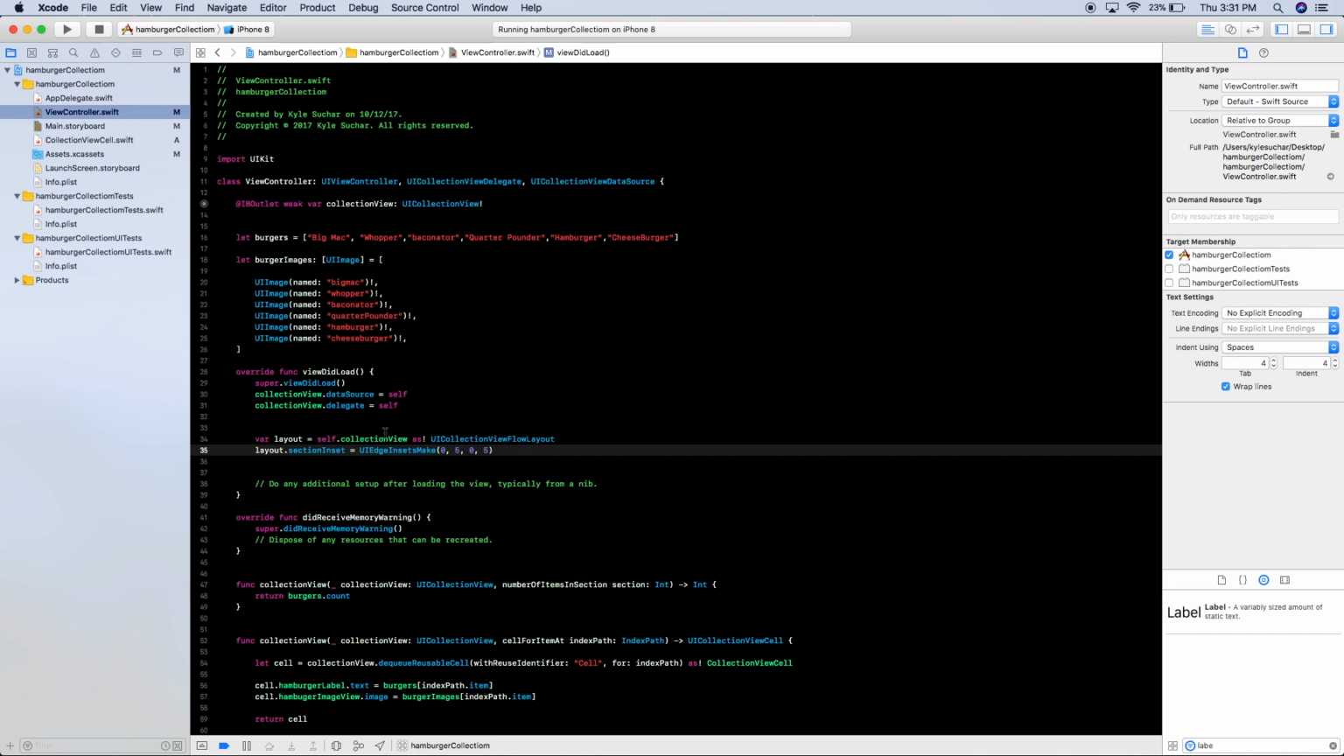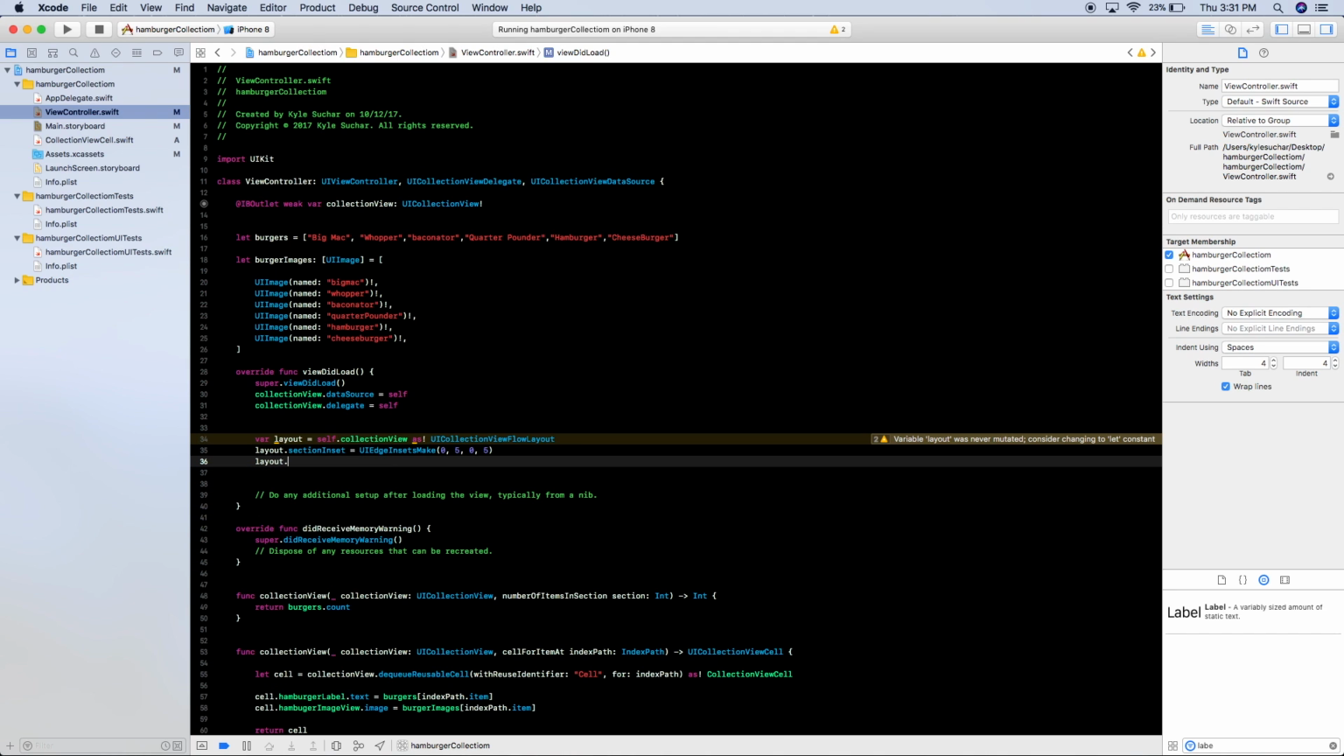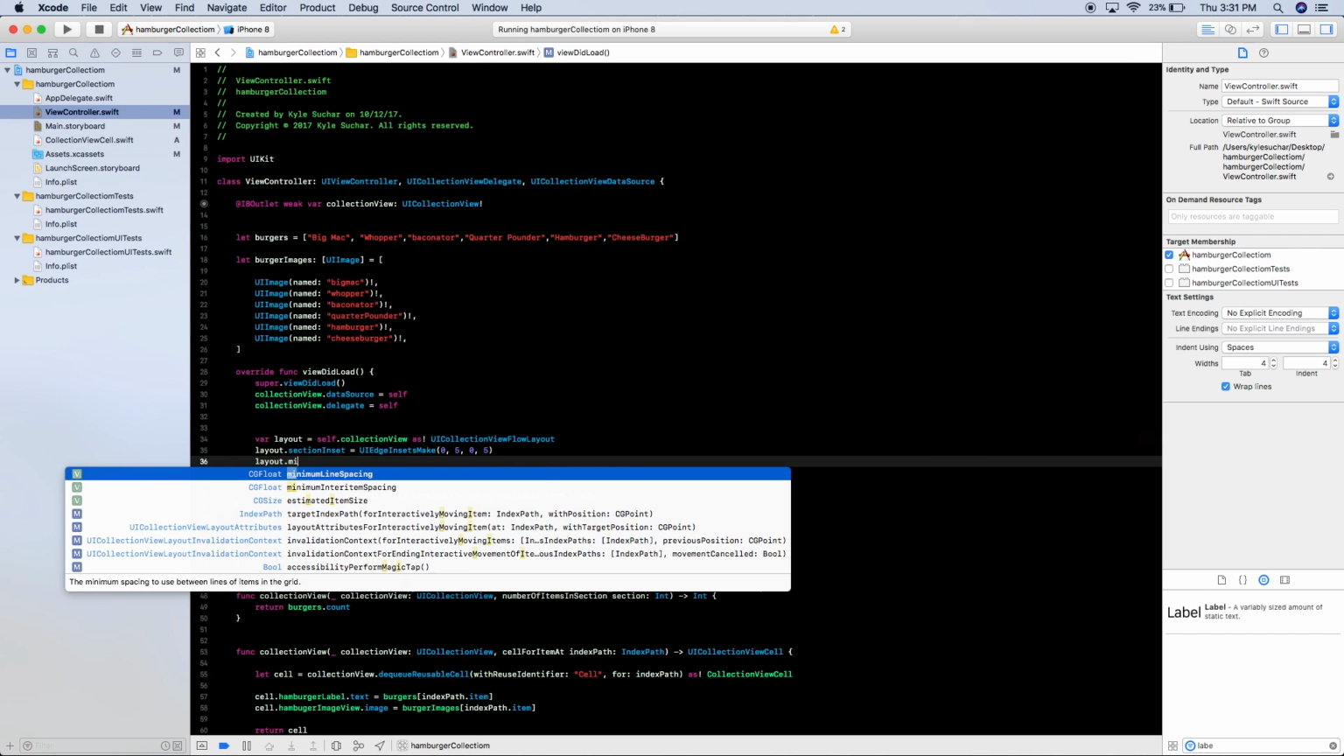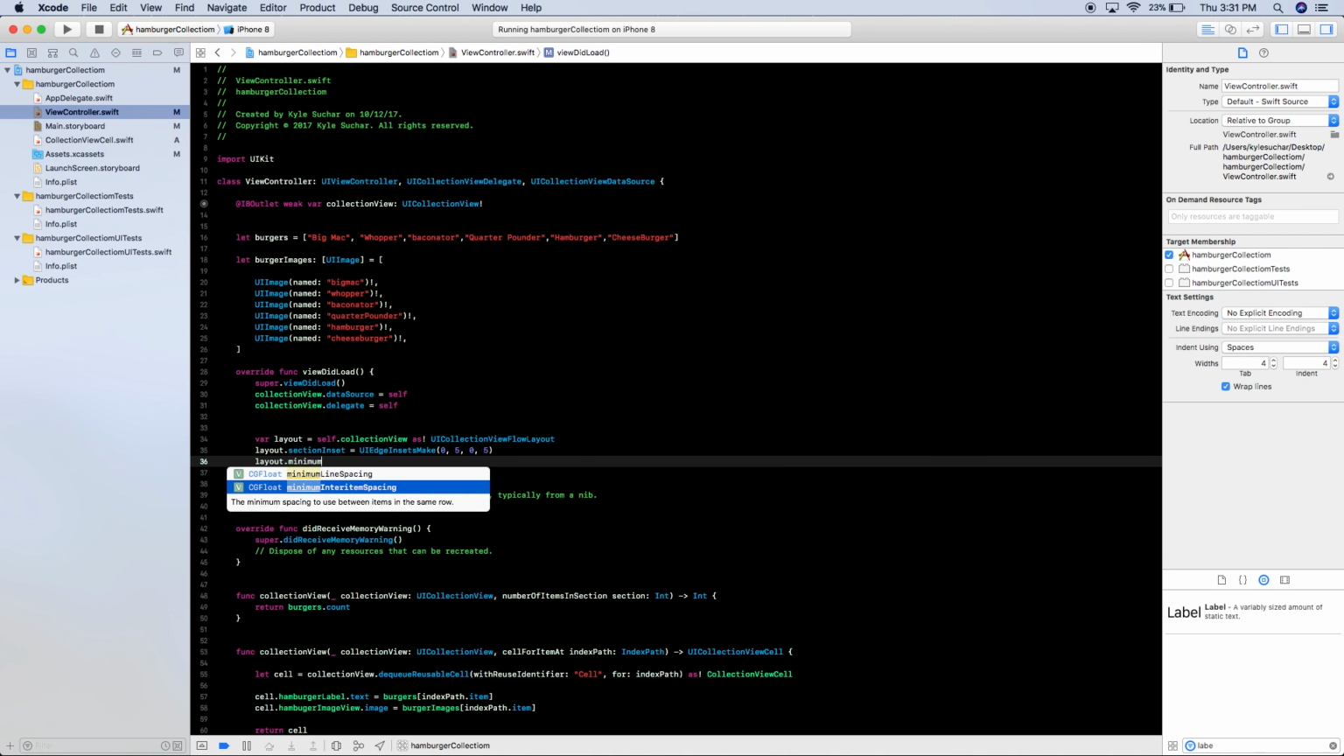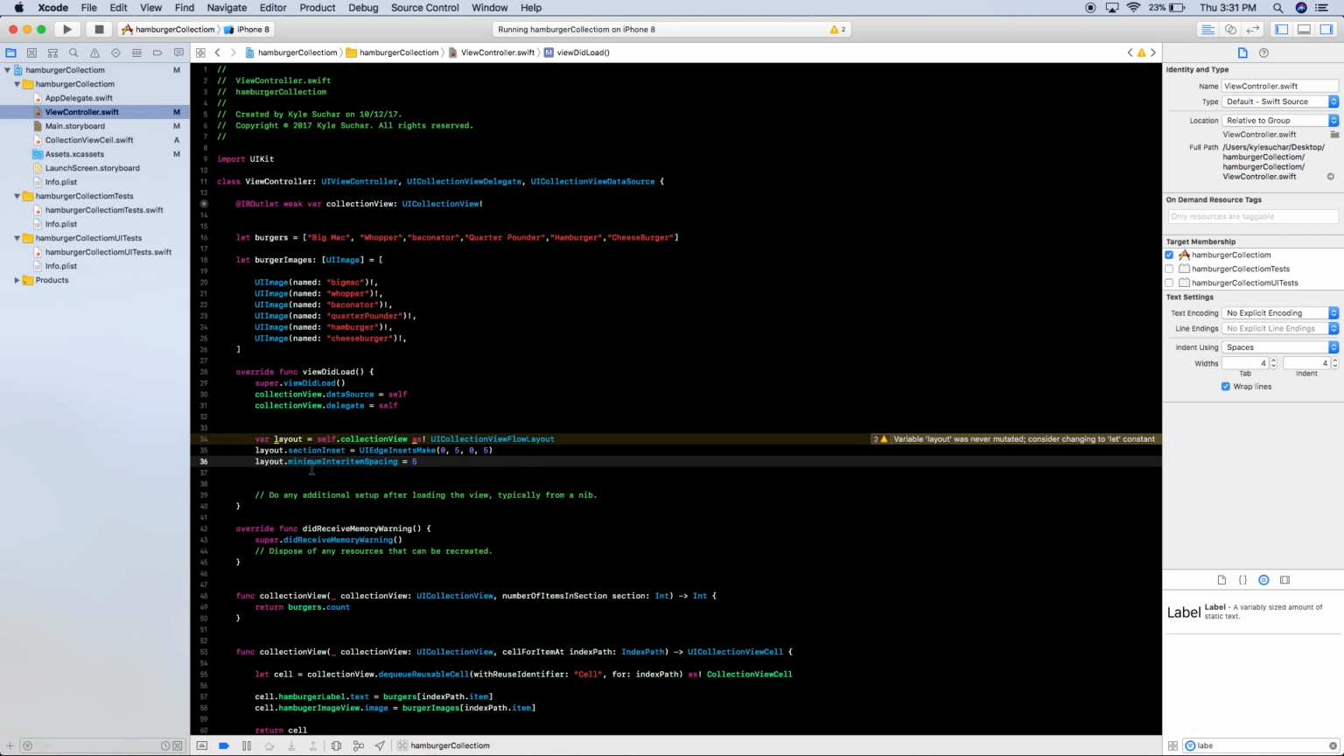And essentially what this does is create a little bit of spacing or an inset for the cell. So next we need layout.minimumInteritemSpacing. We'll set that equal to 5. I think by default it's 10 or something like that, but basically what minimum interitem spacing is, is the minimum amount of space between the cells. So we'll say 5, and we'll see how that looks. We might need to change it.